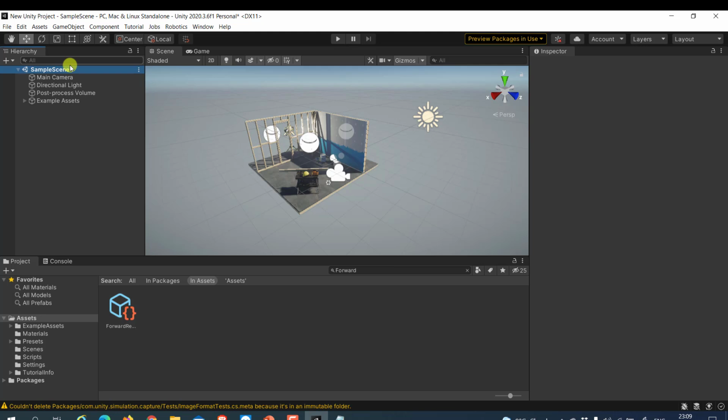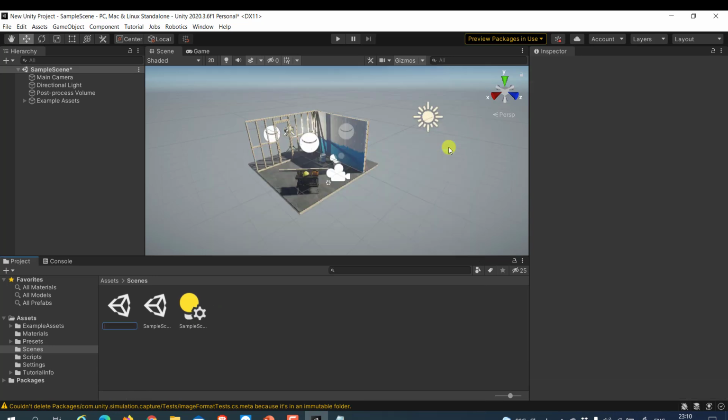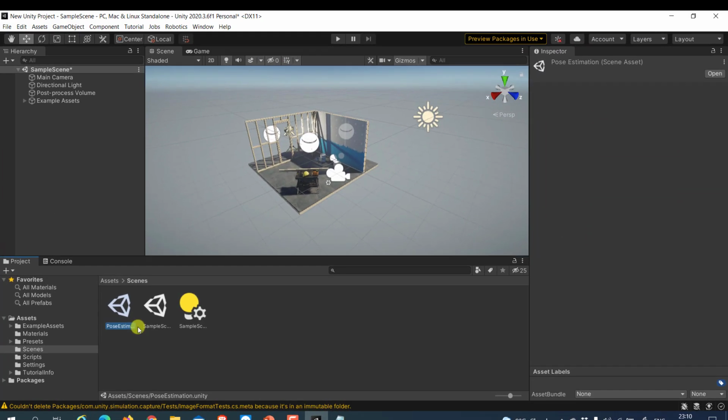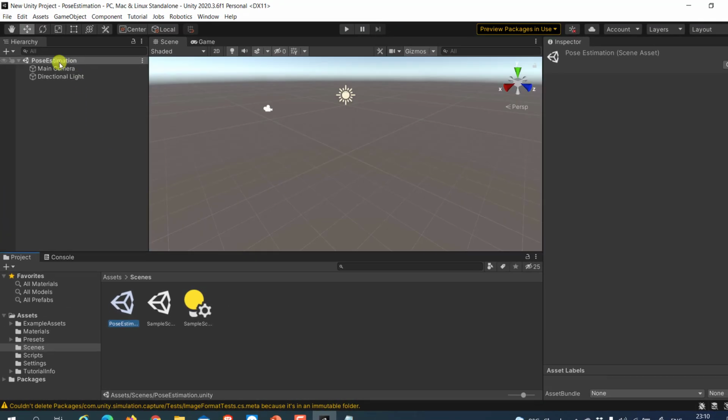So let's create a new scene. Let's go to the project tab, click Assets right here, then Scenes, click Create, go to Scene, name this scene pose estimation, and double click on it to open it. Do you want to save the changes you made in the scene? Okay, we didn't make any changes, but yes. And here we have a new scene, the pose estimation.